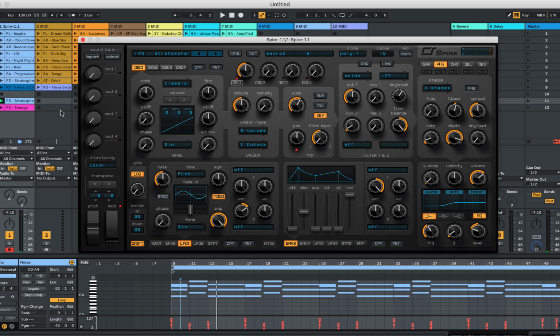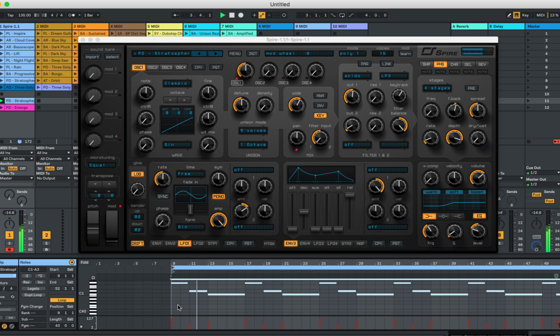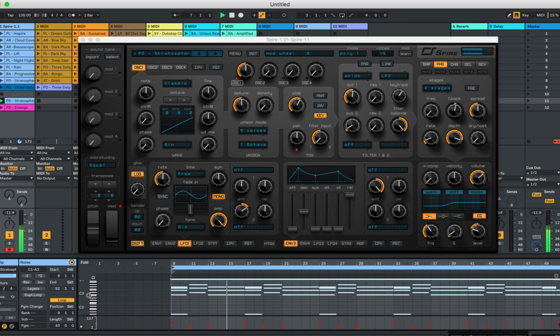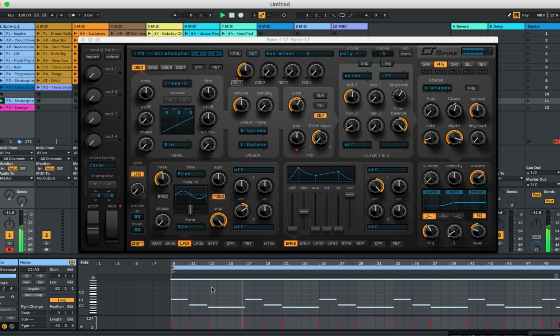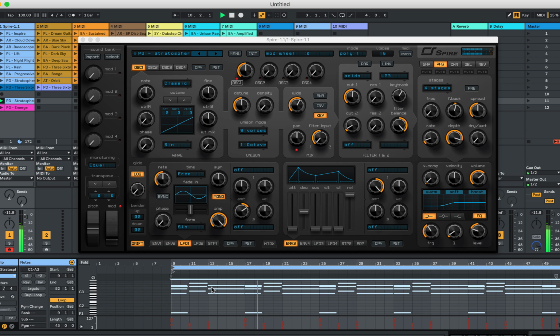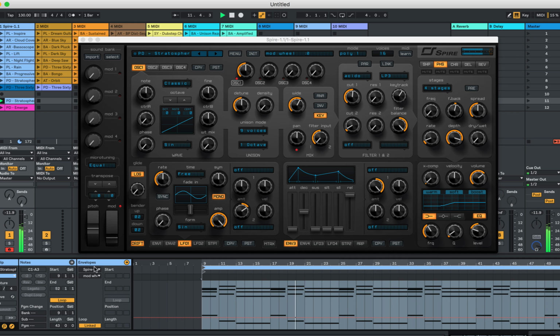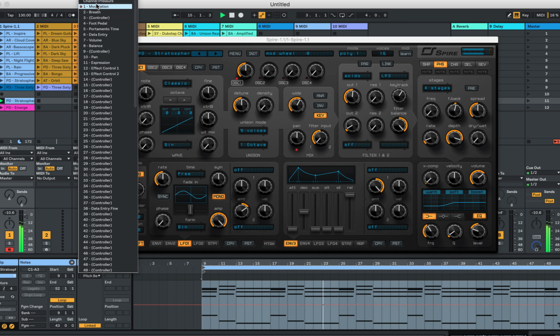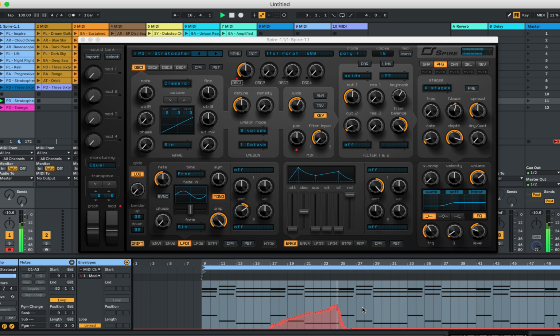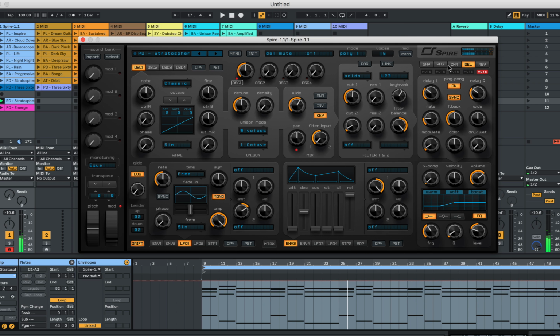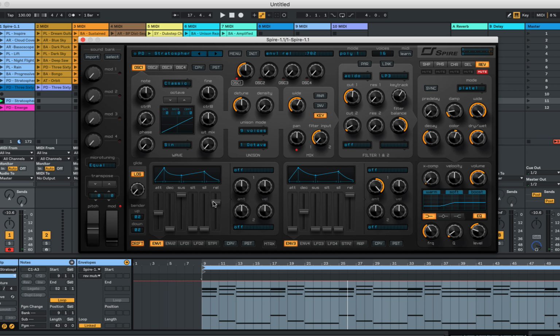Alright, Stratosphere. This is probably one of my favorites. There are those really low notes. There's your mod wheel. So this one, lots of reverb. And that's it as far as effects. Nice long tail here on the release.